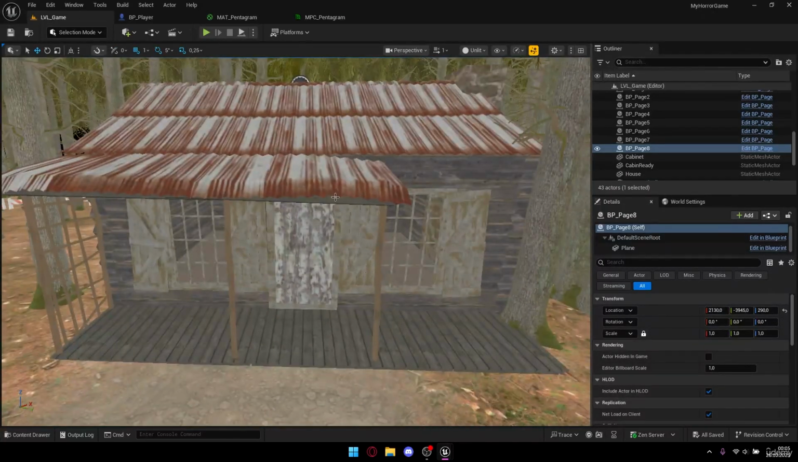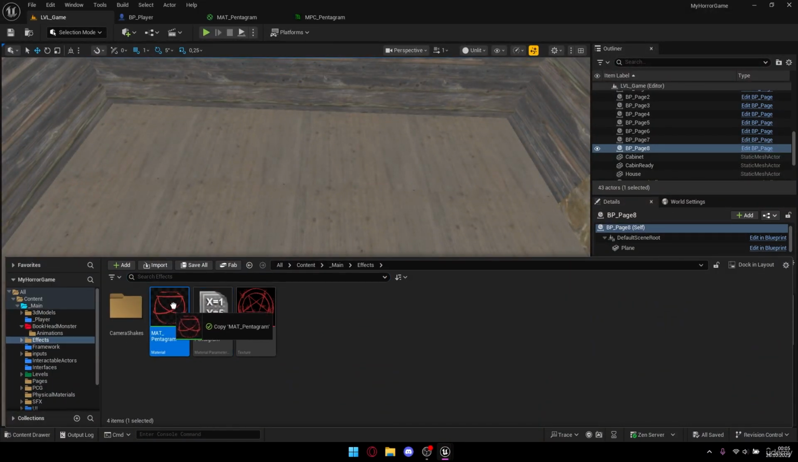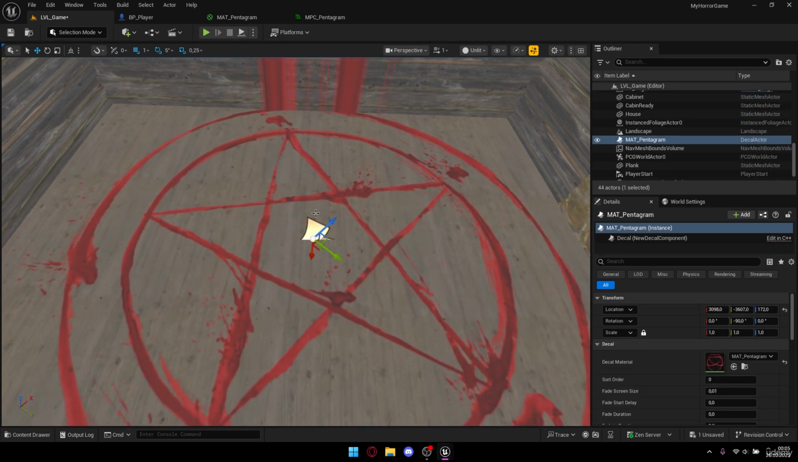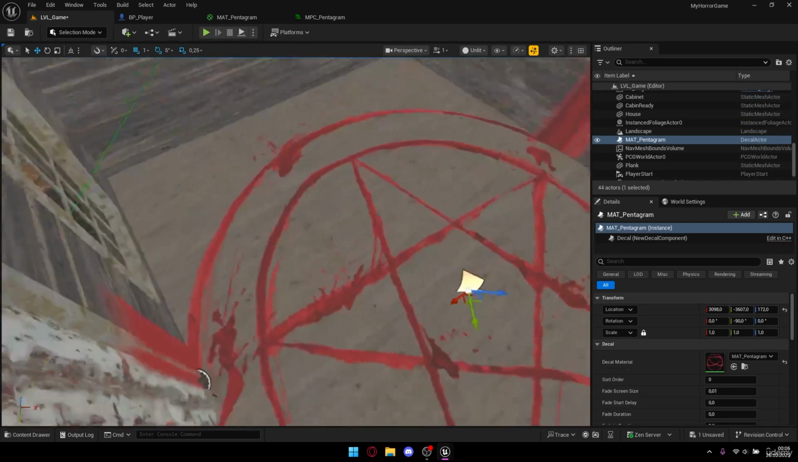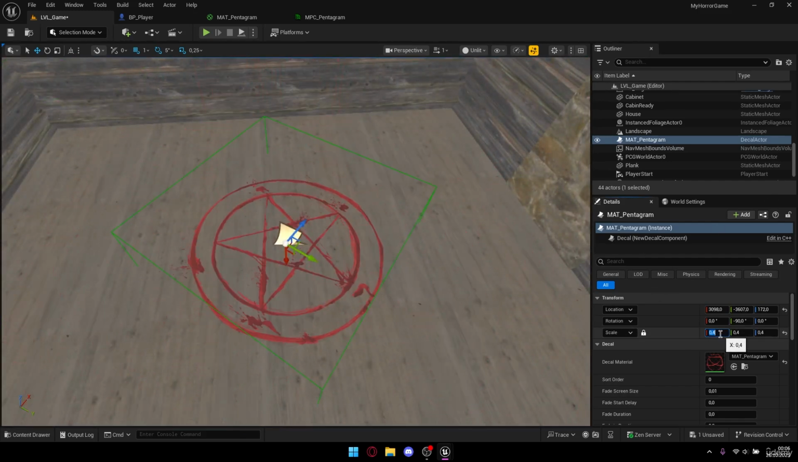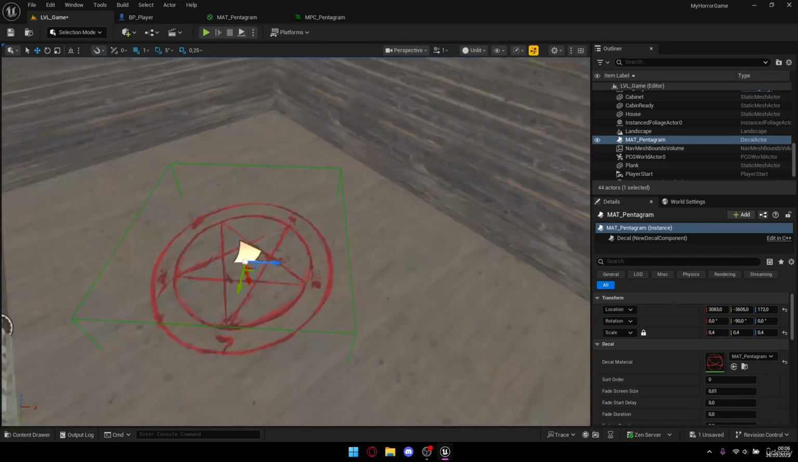And here is our cabin, and I want these pages to be burned inside this cabin. So let's go inside, and let's just grab this material pentagram. And now, as you can see, we can just place it on the floor like that. But obviously it is a little bit too big. So we can just change the scale to 0.4 or something. And now you see this decal is basically sticking to the floor.